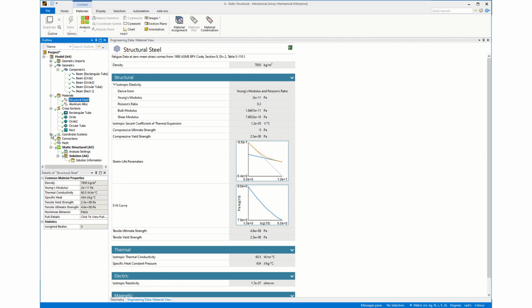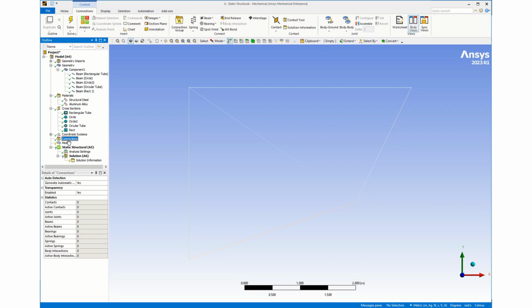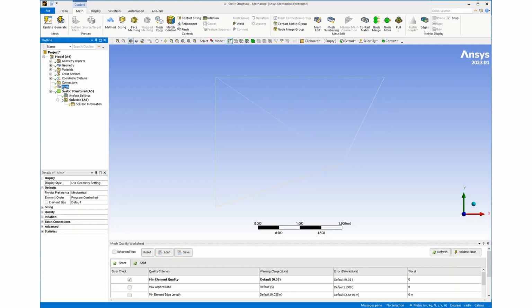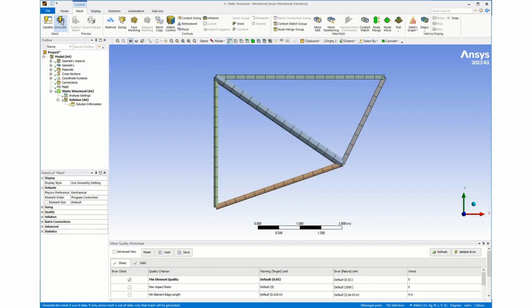I've only got one coordinate system, so I don't need to do much with that. I can click on connections and it just shows me a blank screen because everything has been connected as one component and I don't have to connect anything. So in this tree, everything's looking good and I'm ready to look at meshing. So if I click on mesh, it will bring up the meshing menu here, and I can go ahead and just click generate, and it will generate a mesh, and I can see the mesh that has been generated.